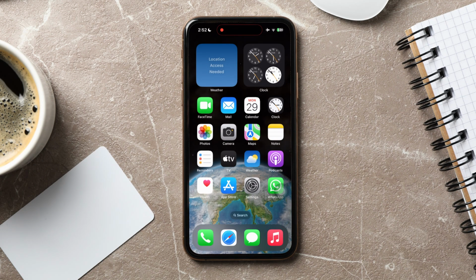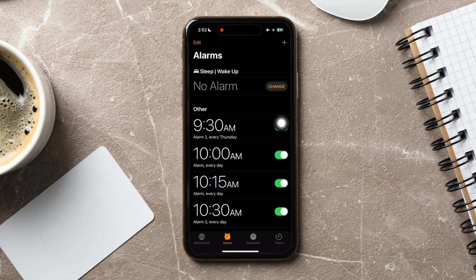How to set sleep timer on iPhone. To get started, first of all go ahead and open up the clock application on your phone. This clock app includes features like alarms, a world clock, a stopwatch, and a timer.